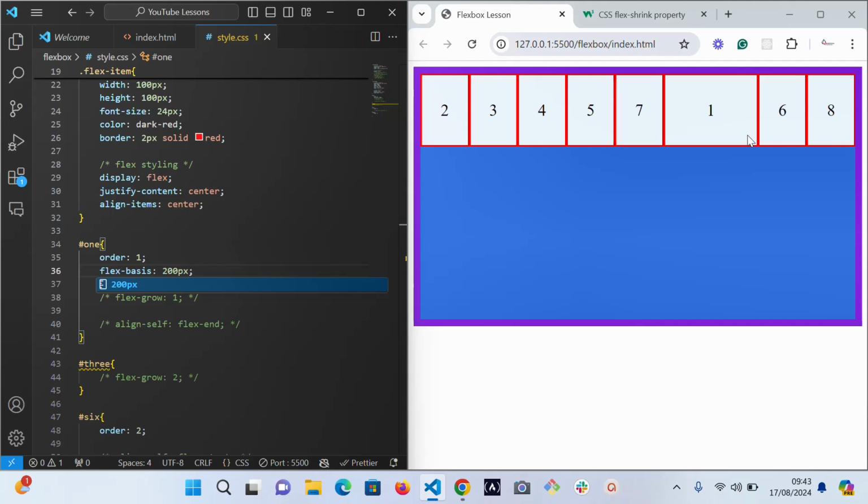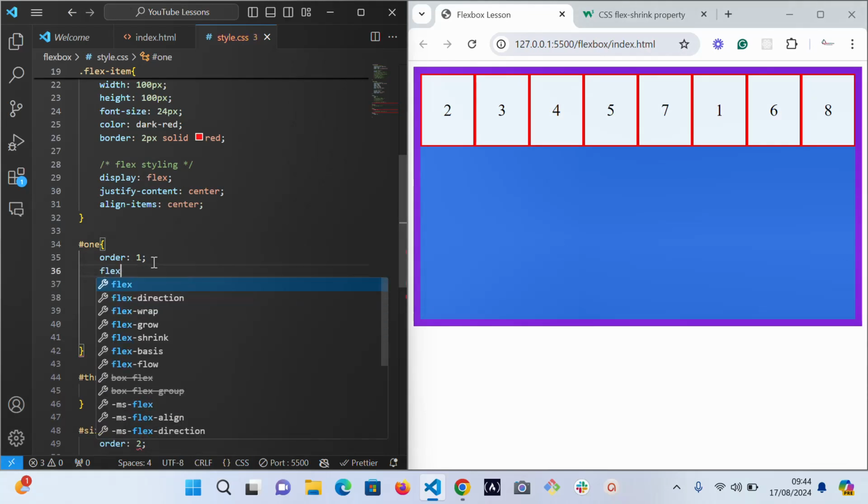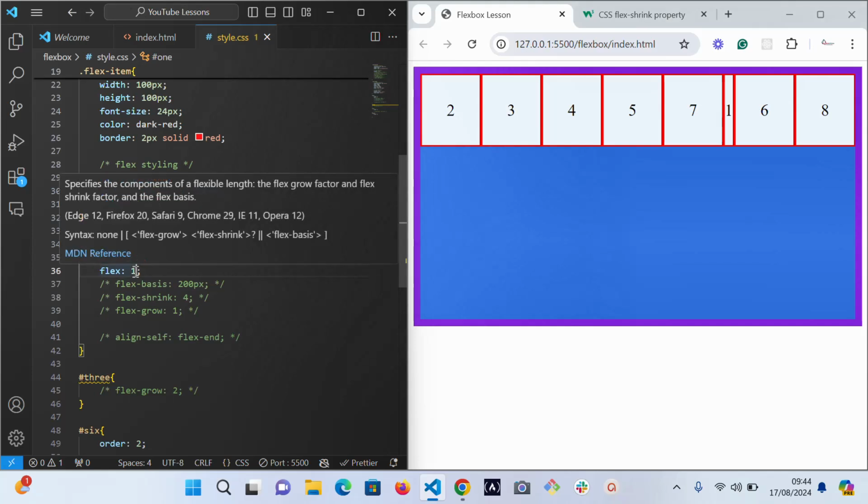But most developers don't use all of these, flex grow, flex shrink, and flex basis. All these three can be put inside just one property, which is flex. So it's going to work for almost everything. Is it to shrink? Is it to grow? It's going to resize it.